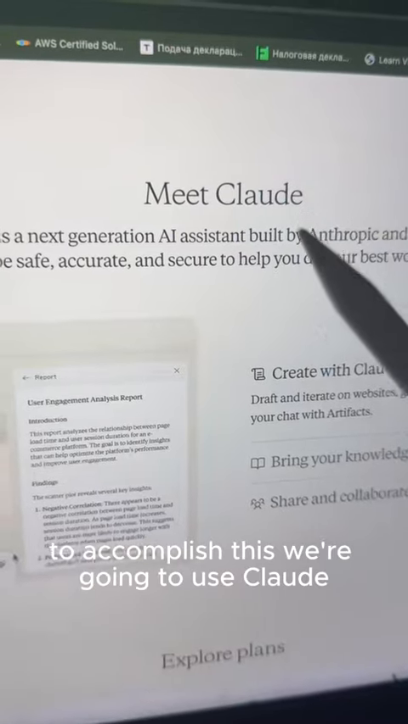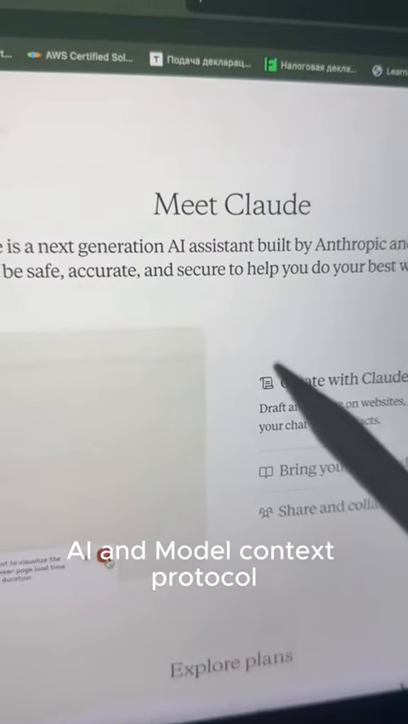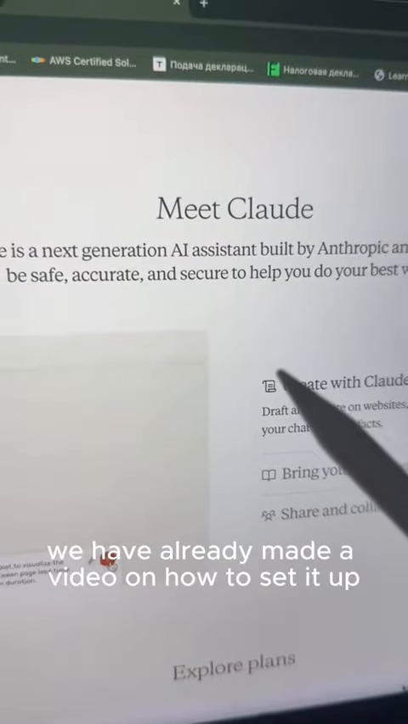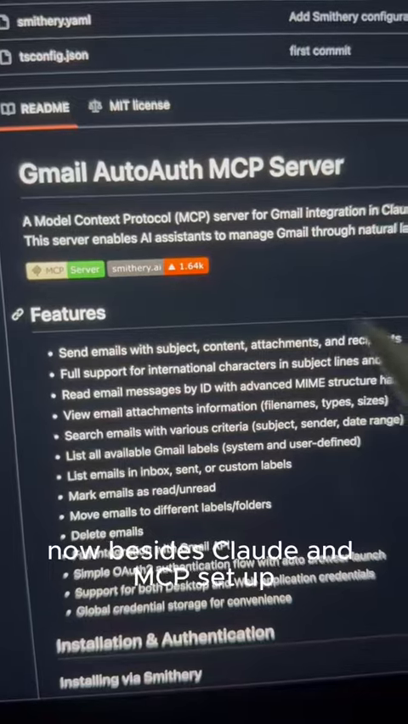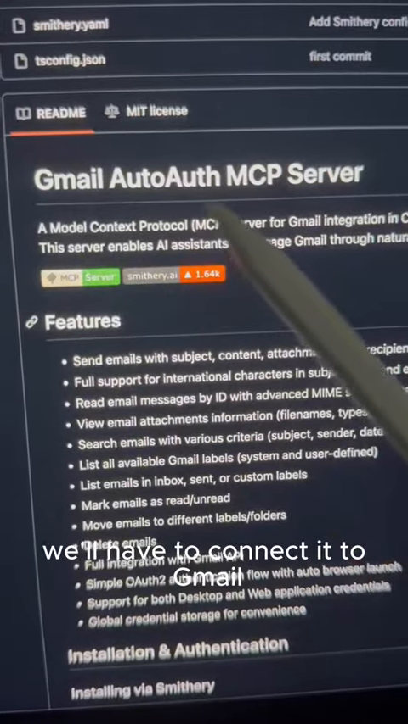To accomplish this, we're going to use Claude AI and Model Context Protocol. We have already made a video on how to set it up, so you can just find it in our profile. Now, besides Claude and MCP setup, we'll have to connect it to Gmail.